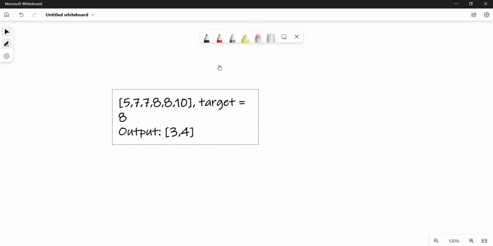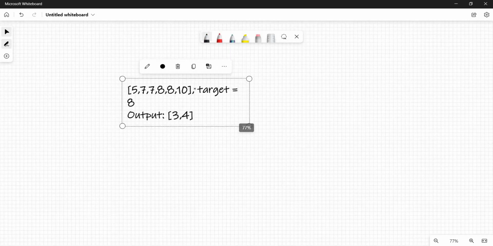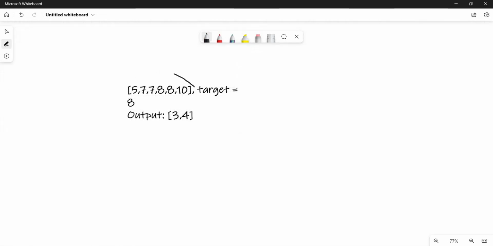Here we can see this example, and we have to find the target element, which is equal to 8. Suppose we mark the indices 0, 1, 2, 3, 4 and 5. We can see that the target appears at index 3 and 4, so the answer we return is 3, 4.